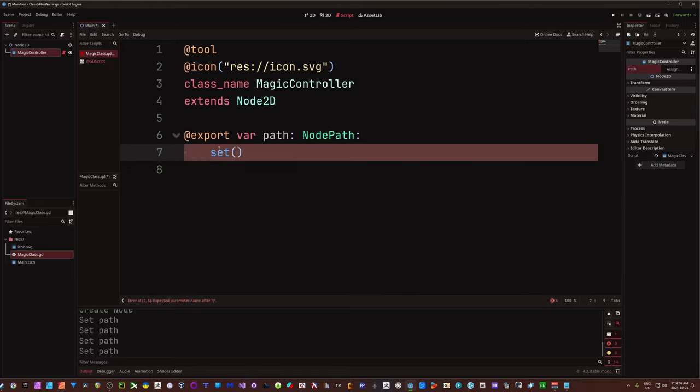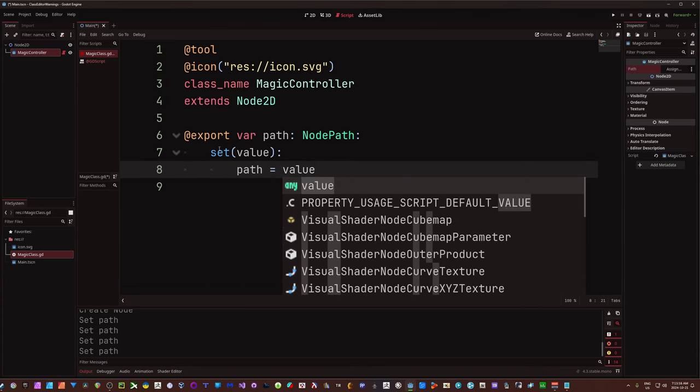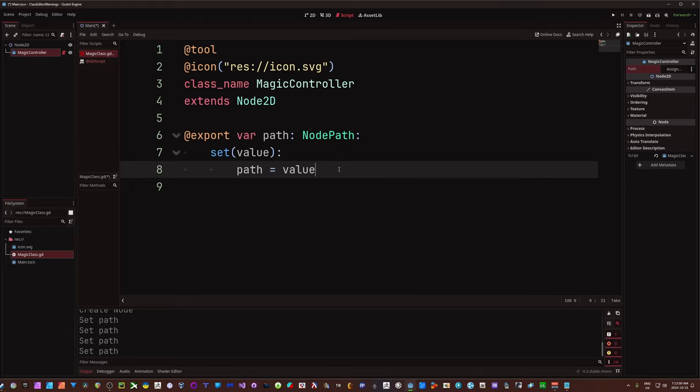What is going to be important is the set, and you create a set just like this. Value can be whatever you want, but using the word value is just the most common thing that people use, just like using i in a for loop is the most common thing that everybody uses. So we're going to access the set, and of course the first thing we want to do here is path equals value, because this is the actual set that is happening. We're calling set on this variable. We have a new value and we're assigning it to that variable. So at a base level, this is what's going on every time we assign it there in the inspector.